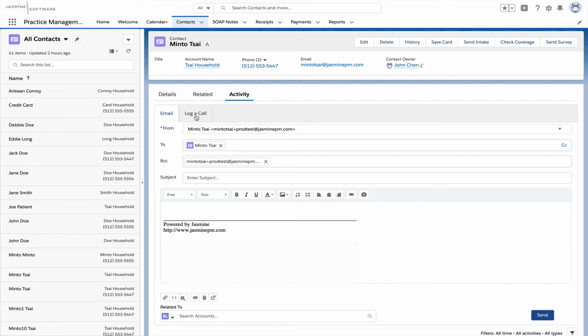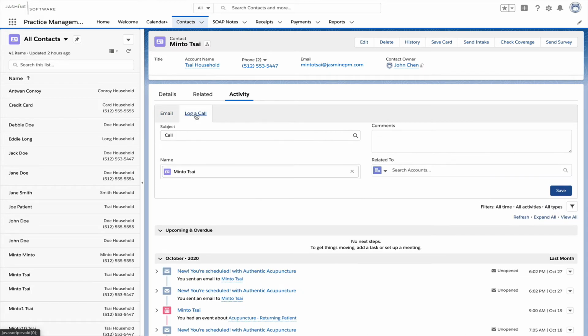And once you send the email, you'll see the activity below where we saw the timeline, and you'll have a record of it. Also, if you click on the log a call, this is an area where you can take details if your patient calls you on the phone and maybe they wanted to update a prescription or something like that and you wanted to keep track of the phone call. You can do that here in the log a call and save that to the activities down below.